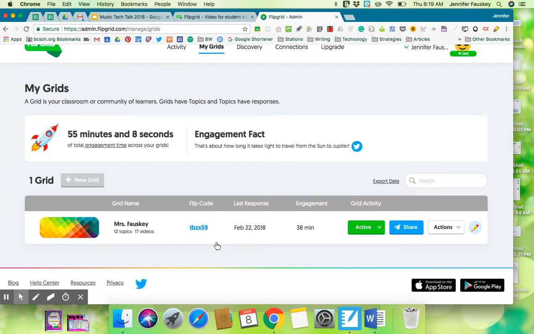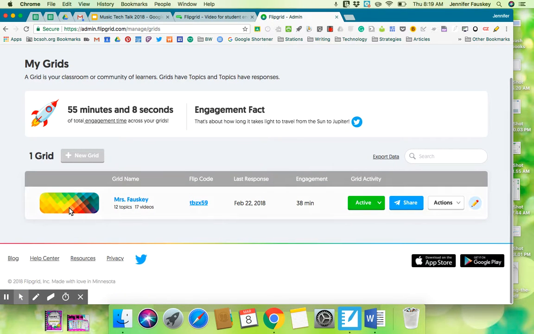Once you're in, you're going to have to set up a grid. Now, the free version, you can only have one grid, but within the grid, you can have various Flipgrids. So you're going to make your grid. To make a new grid, you would go up to New Grid. You can name it whatever you want.